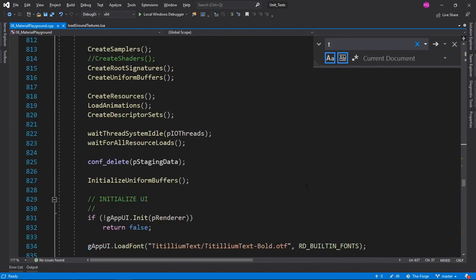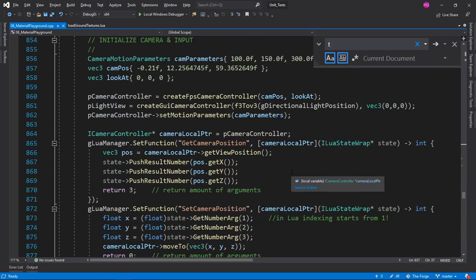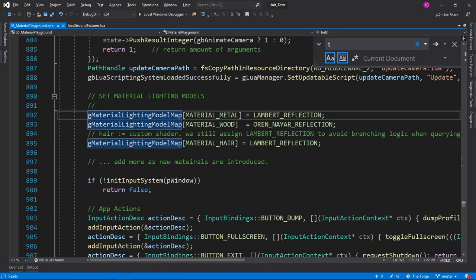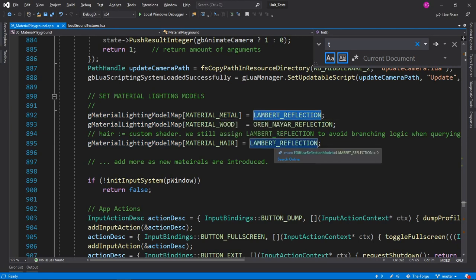Let's get back to the class. We're back here. So it's just saying that for metal material, I want Lambert reflection. For wood material, I want Oren-Nayar reflection. You can easily check Wikipedia for these to see what they actually are. Again, Lambert reflection for material hair.